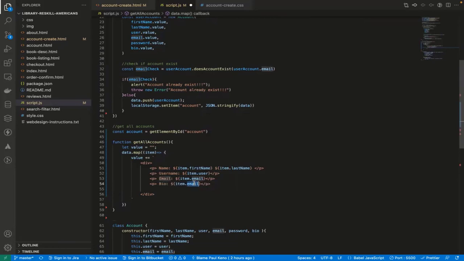Dot bio. Okay. So yeah, this is the first step. And now what we are doing here is simply mapping over this data that's coming from local storage.